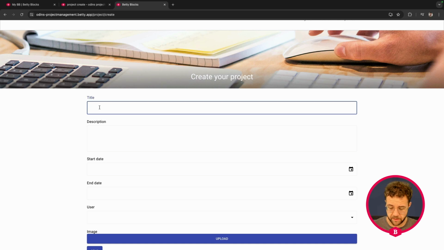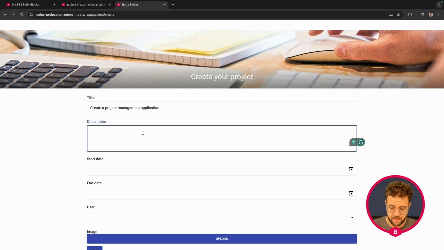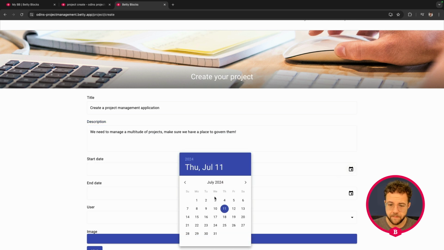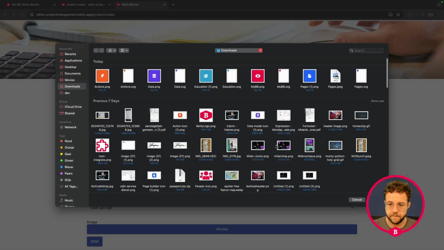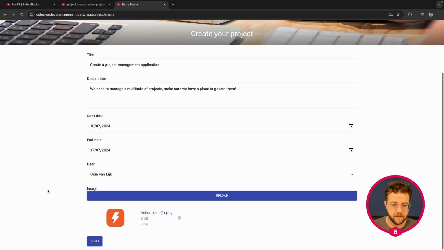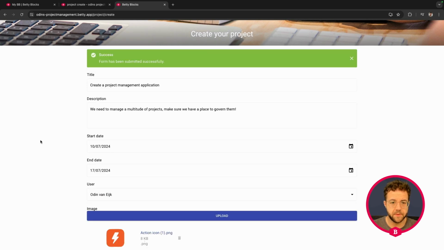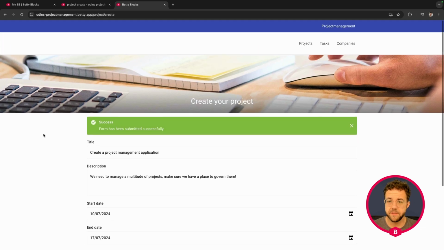The new project is going to be create a project management application. We need to manage a multitude of projects. Make sure we have a place to govern them. All right. And the end date is going to be later. Image. We have an action icon. Press send. And the form has been submitted.